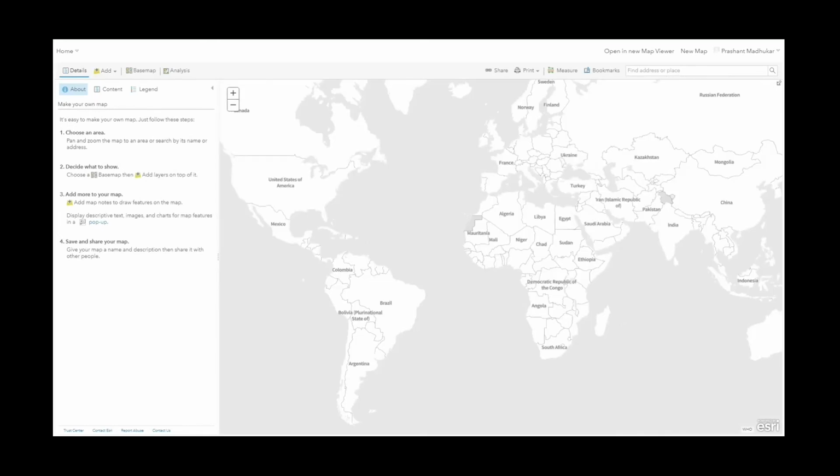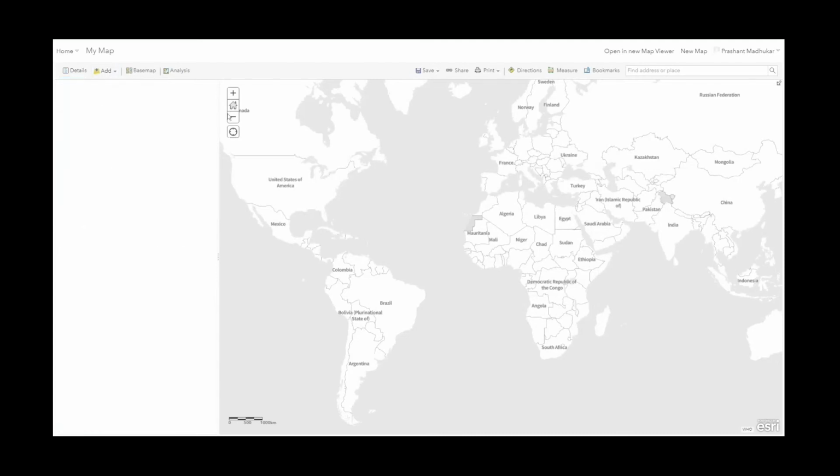It has a map showing on the right side, and on the left side there's a panel that shows you what the map is about and also its content. You can also look at the legend here once you add layers. What we are going to do is add some layers. First, you're going to search for them, then we're going to add some layers. So you click on this add button here on the upper left corner, and we're going to search for layers.